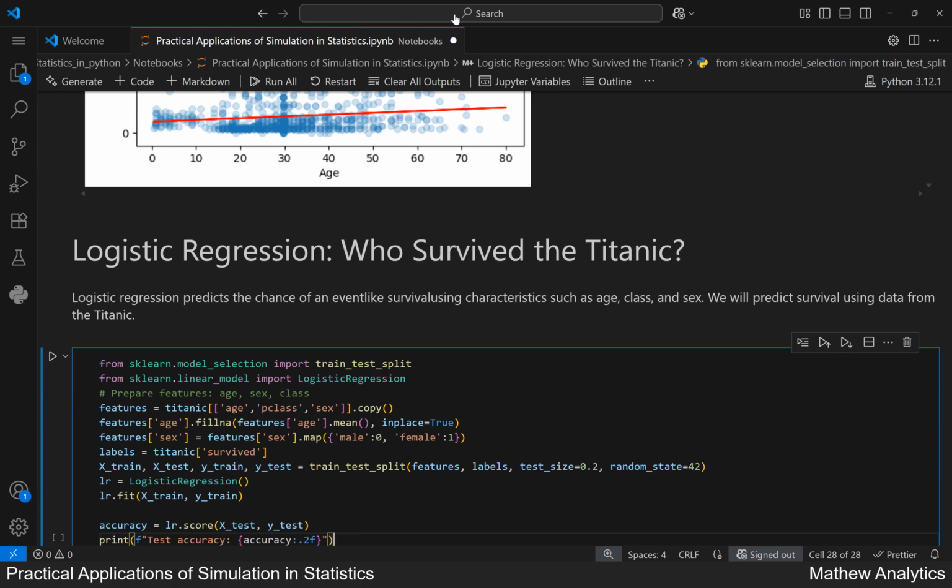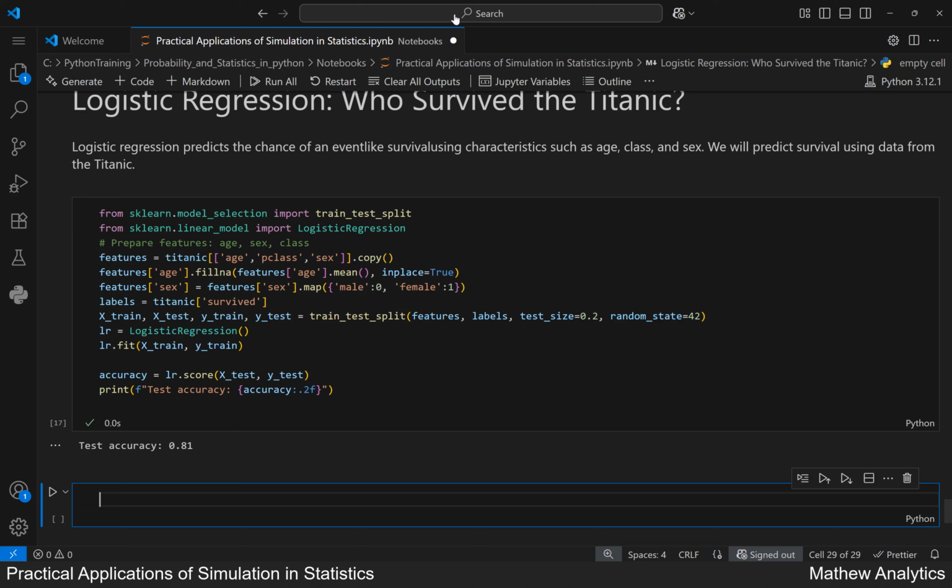Running the cell now. Try adding or removing features from the model and watch how the test accuracy goes up or down.